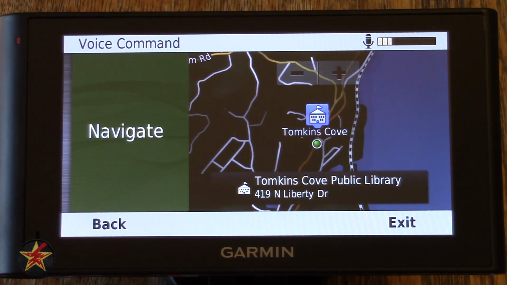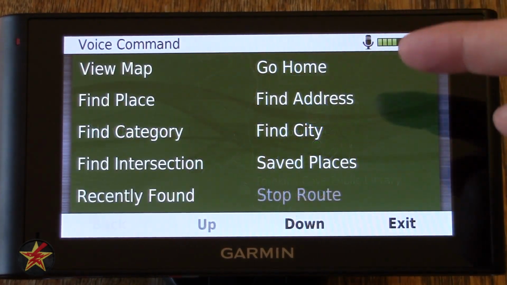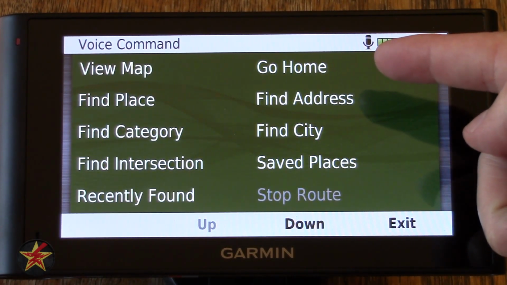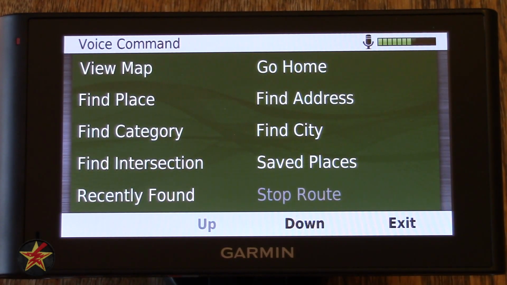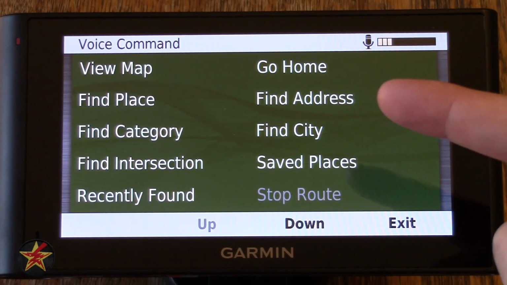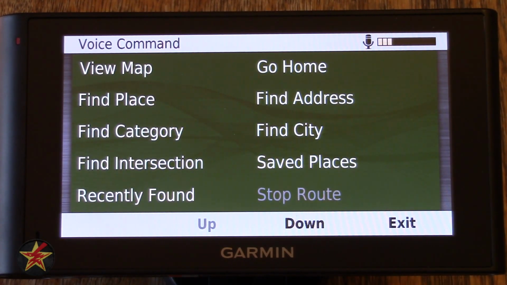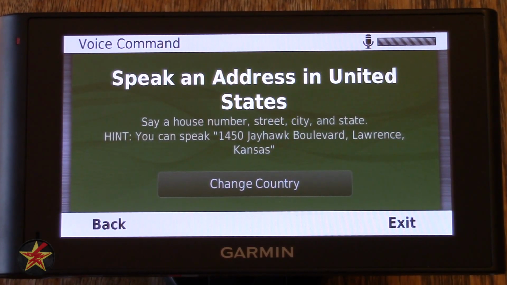Back. So saying this one will bring you back to your pre-programmed word. Again, not saying it, don't want to start it. This one, find address. Speak an address in United States.